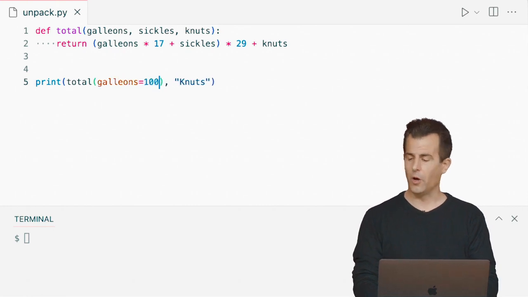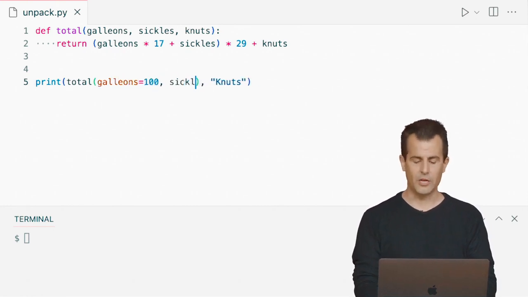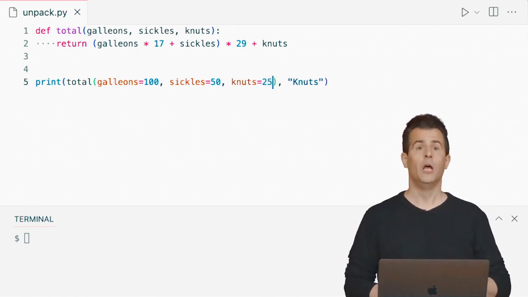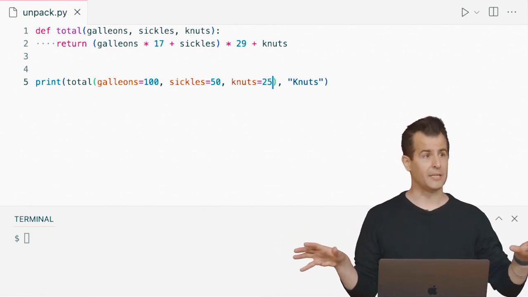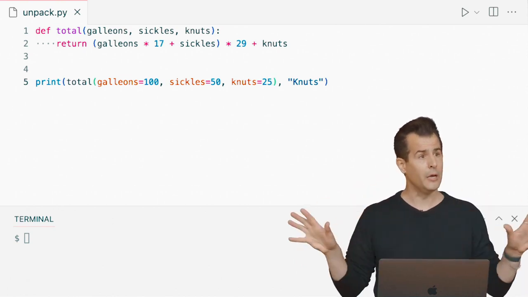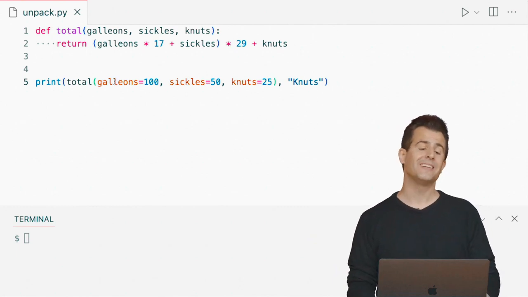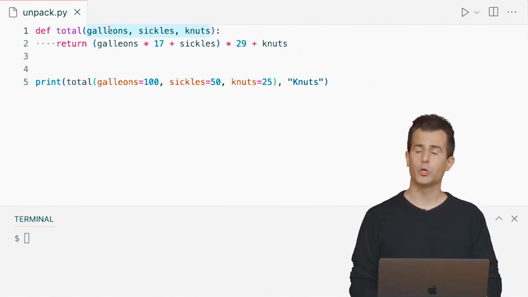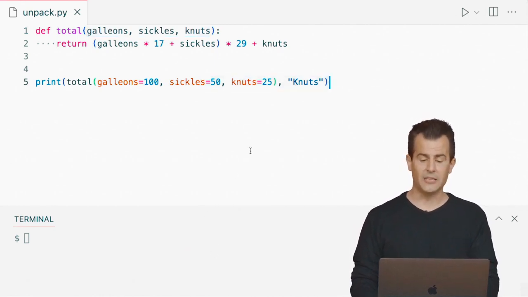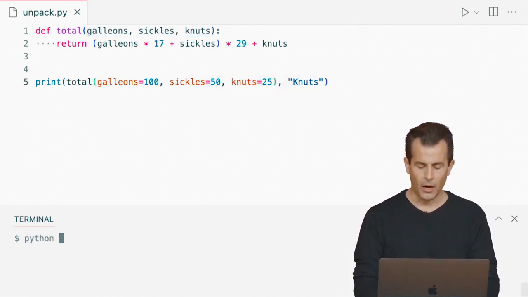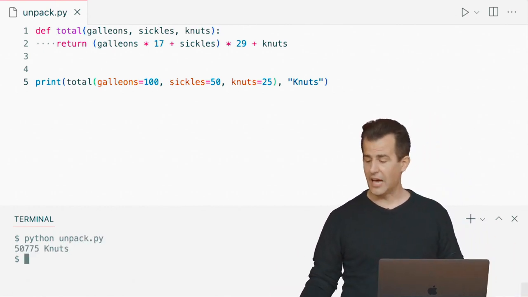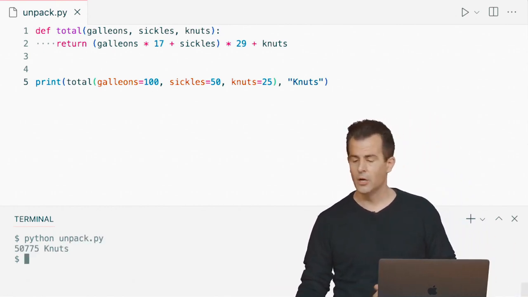Galleons, I want to still equal 100. Sickles, I want to equal 50. And knuts, I want to equal 25. So this is old school parameter passing. It's no longer positional. I'm explicitly specifying the names of these arguments. But that's just going to work because that's exactly what the names of these parameters are in my total function as before. Let's make sure I nonetheless did not break anything. Let's run Python of unpack.py, enter. And there we have it, still 50,775 knuts.